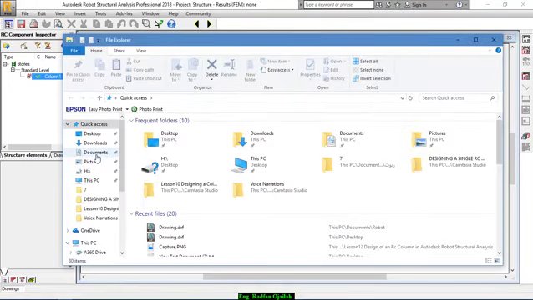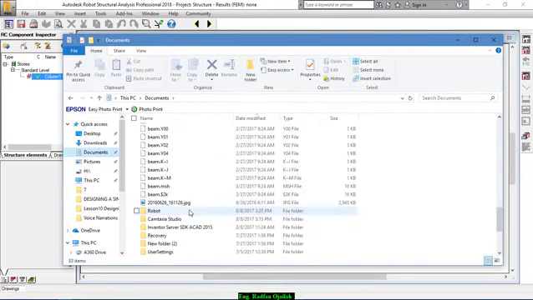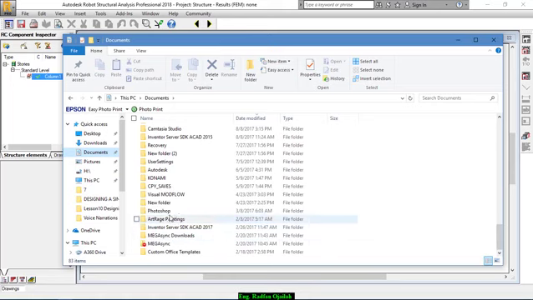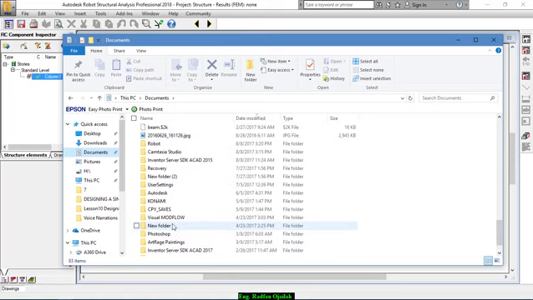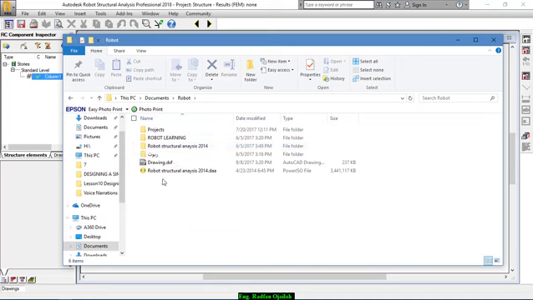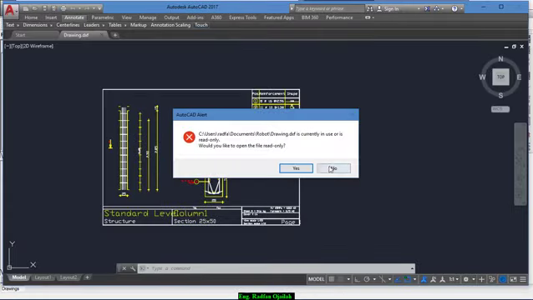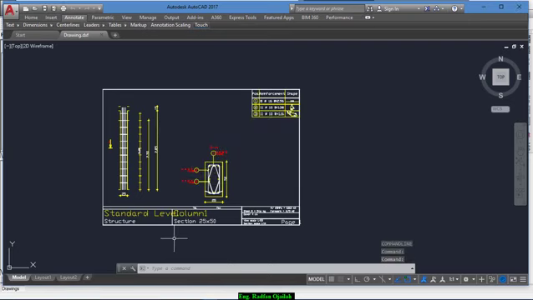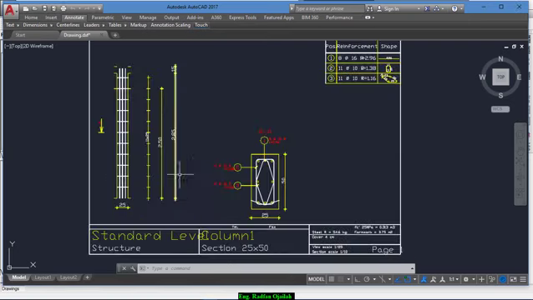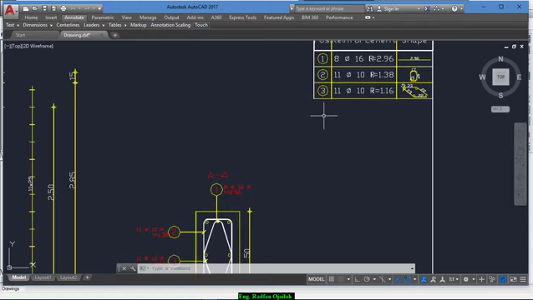Once you go to your document, to your folder, you can open it. And here you go. This is the drawing in AutoCAD.